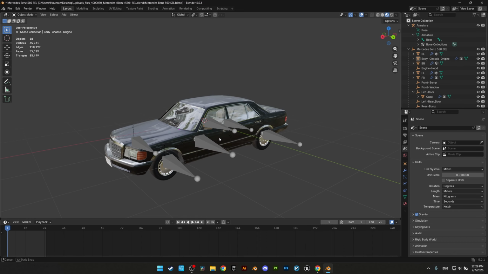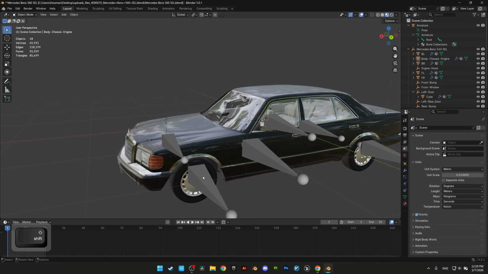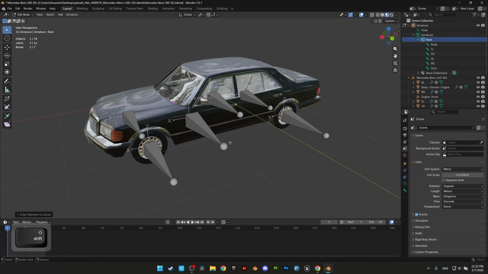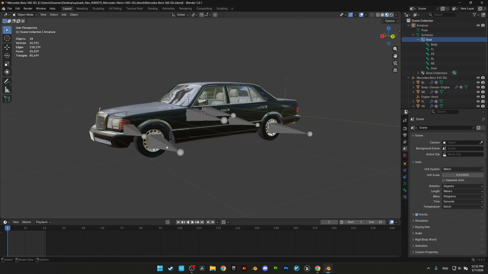For example, as you see, the bone placement is not correct. Wheel bones are not at the center of the wheel. I'm going to fix this real quick. You can watch the whole rigging process at the first part of this series by clicking the top right card which appears on the screen.